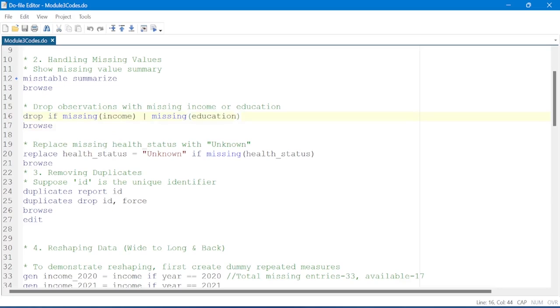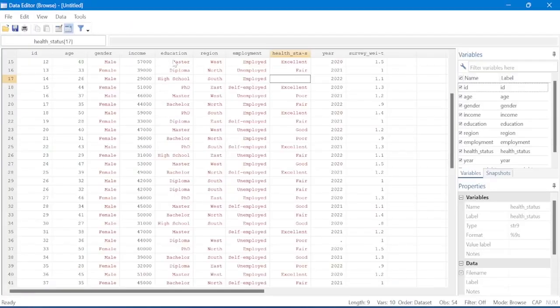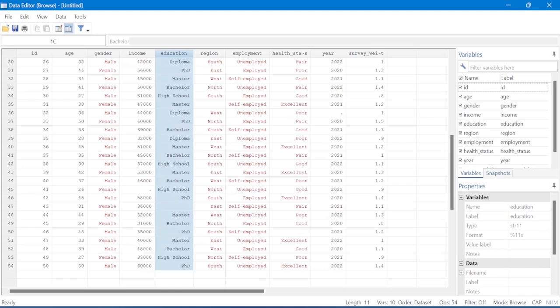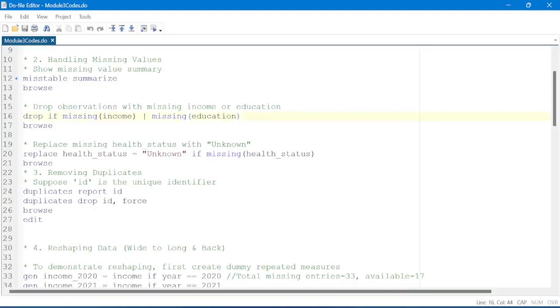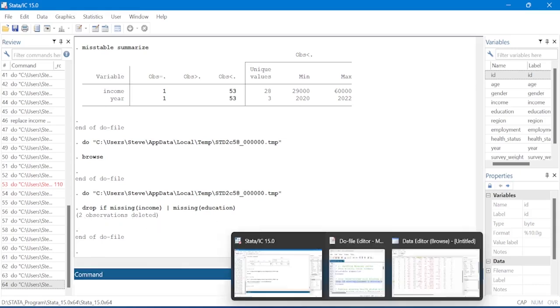Remember, income was flagged as having only one observation with a missing value, but for education, let me show you the education column. Here we have a missing value at observation number 47, but it was not flagged previously when we ran this, because that command only targets numeric variables. Now we want to drop if we have missing values in income and education. Let us run that. We realize that two observations have been deleted.